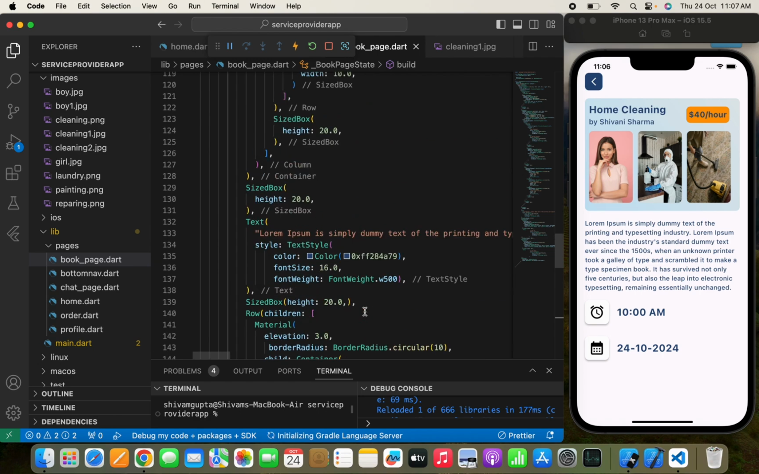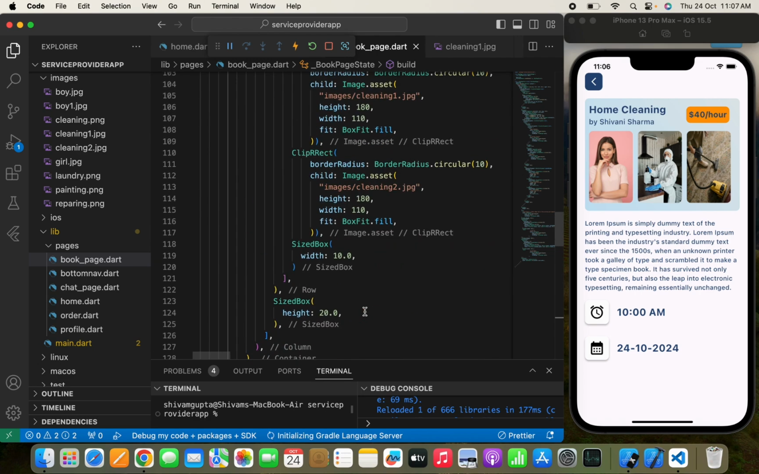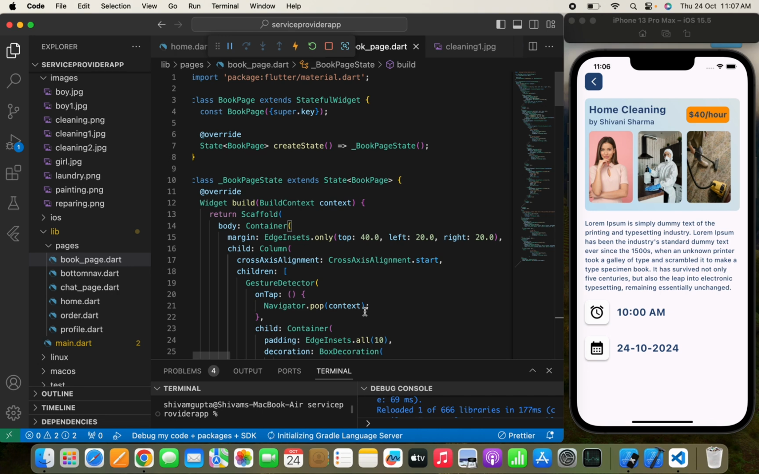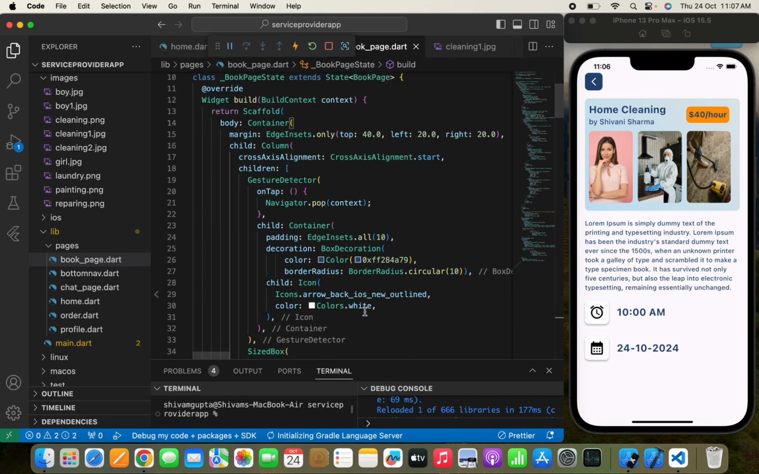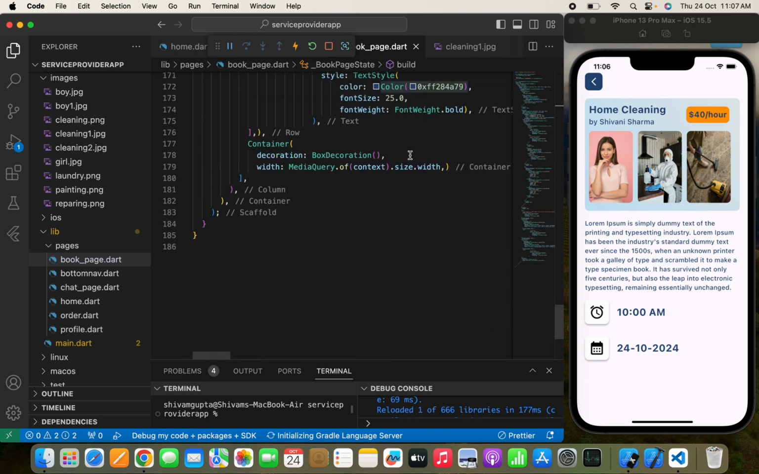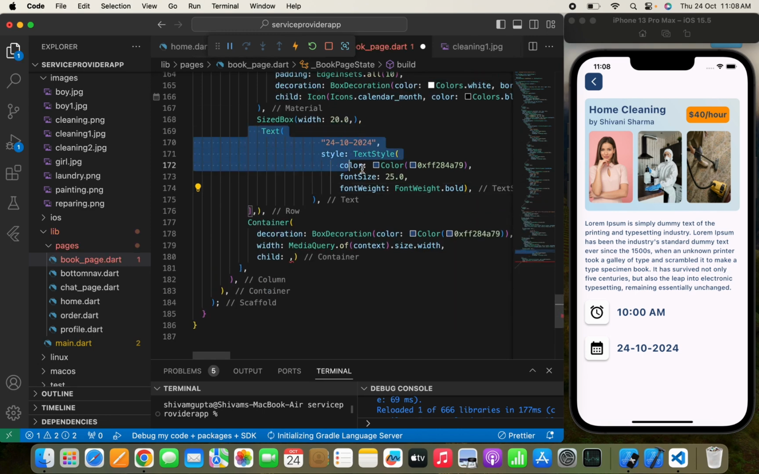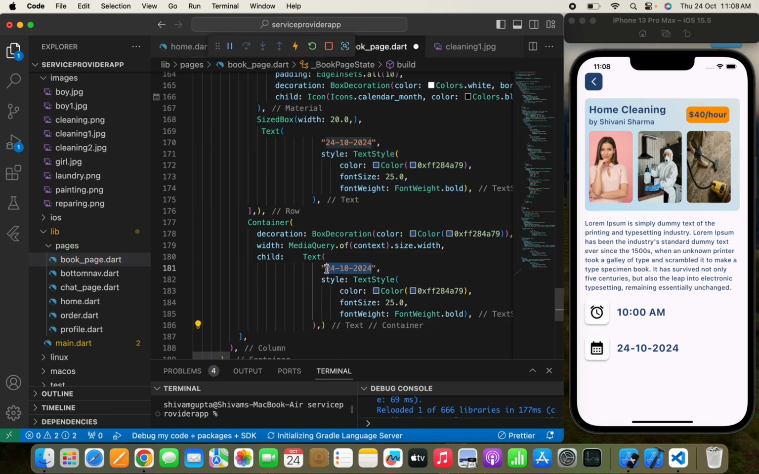So you might wonder why I haven't used an elevated button. I always prefer to use a customized button rather than an elevated button. If you have followed my old videos, then you already know that I used to create customized buttons. So here I need to create a child, and we can simply pass a text. We'll copy this text again and paste it over here, and we'll simply write the text place order, or you can say book now. It's up to you what you want to show.